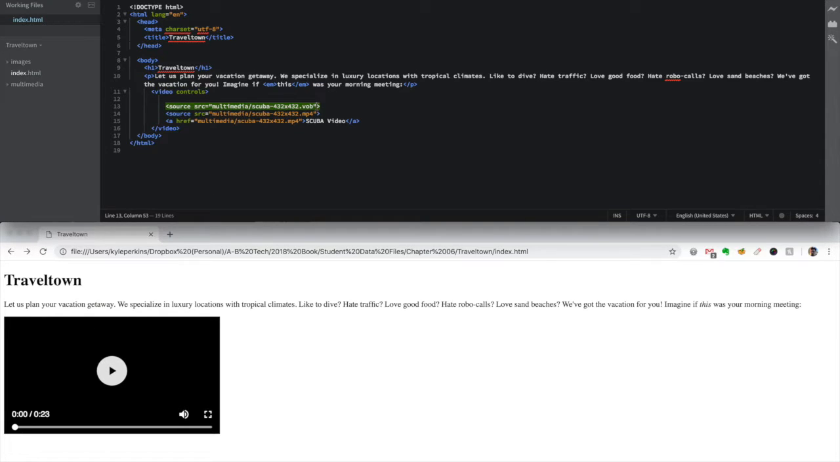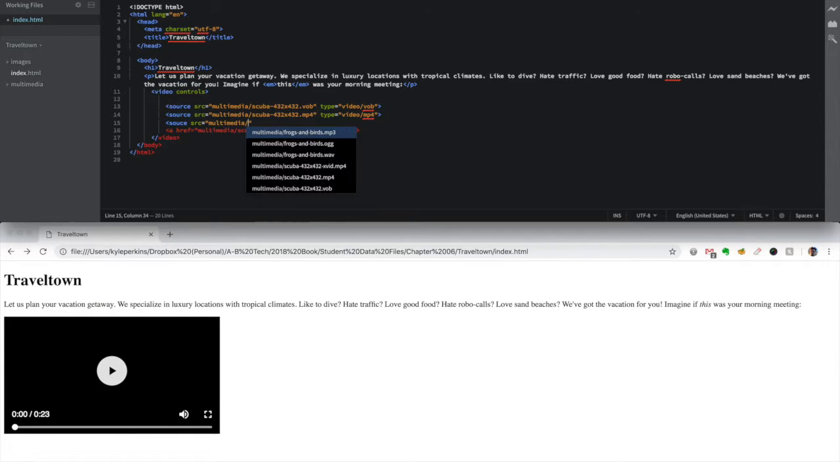So what we can do is we can actually go in and add the type attribute, and the type attribute is telling the browser what it can and cannot actually load. In this case, we're going to say video VOB. And down here we're going to say type video MP4 because that's what it is. Do we have one more? Let's check. Source src multimedia, and now we have the xvid, but that's about it.